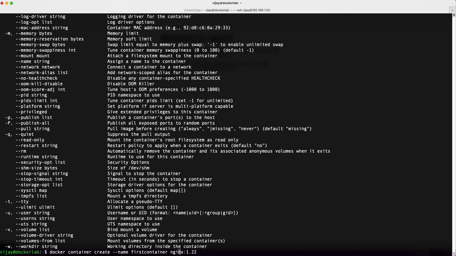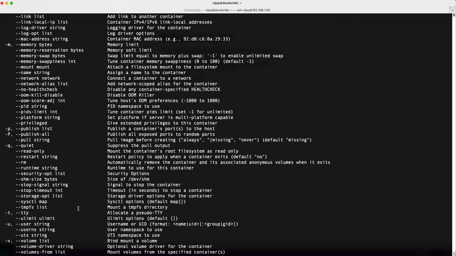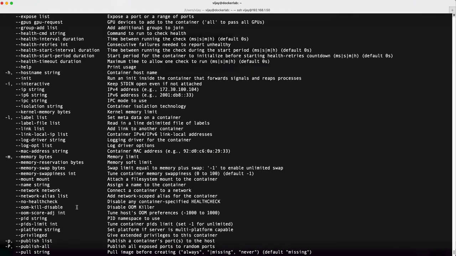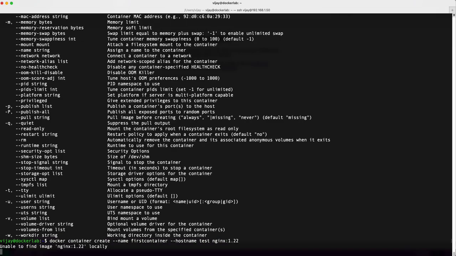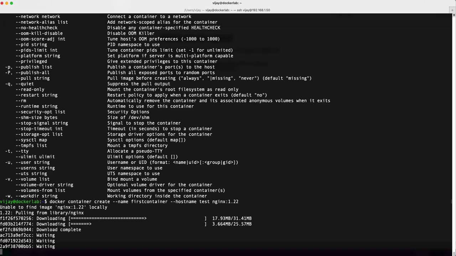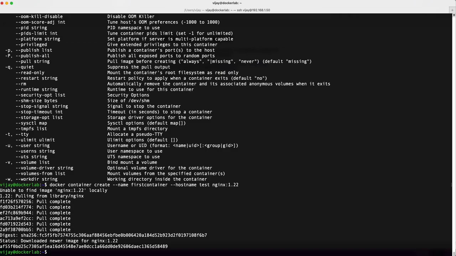The name is of my choice. Before that, there are other things also. If I want the host name also, let's try to give a host name, and let's create. If I run this, the image tag nginx 1.22 wasn't available locally, so it started pulling that image. Now the pull is done, and you can see the container has been created.